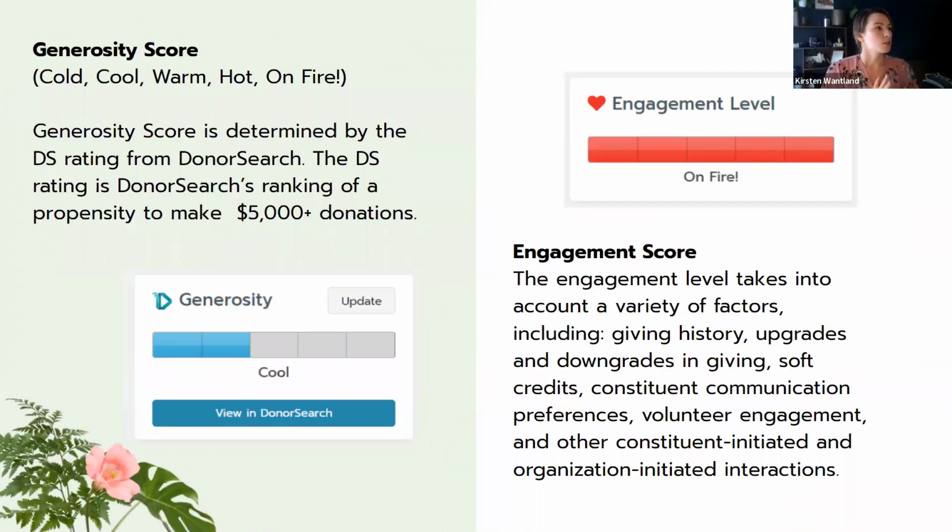Okay. So before we get into seeing some of this data live and seeing what we can look at, I want to highlight the difference between the generosity score and the engagement score. They're both kind of those thermometer meters. They both go from cold to on fire, but what is the difference? So that generosity score is going to rate on a donor's propensity to give a $5,000 gift or not. Just to highlight, DonorSearch considers a major gift $5,000 and above. That may not be true to your organization.